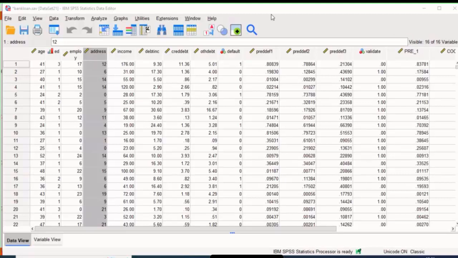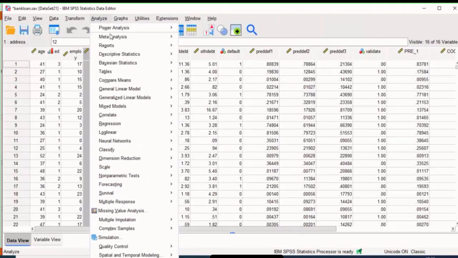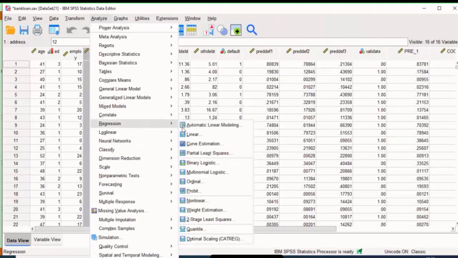So this is how you can run a binary logistic regression. You need to do a lot of hard work to run it, as it is a very advanced analysis. This is where you find it.